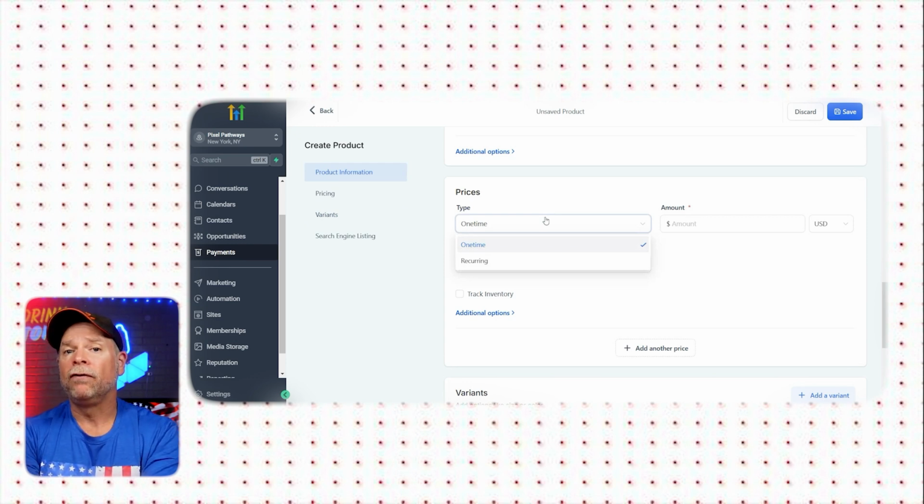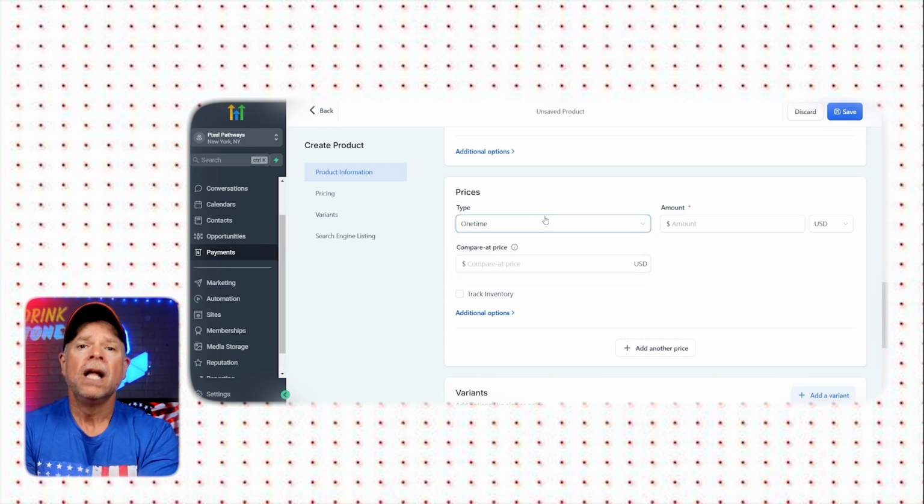In the amount field, enter the product's price. This is the actual cost that the customers will pay, so make sure it's accurate. There's also a compare at price option. Now, this allows you to show a discount or sale price. By displaying the original price next to the discounted price, you can highlight the savings. This makes the product more appealing to customers.